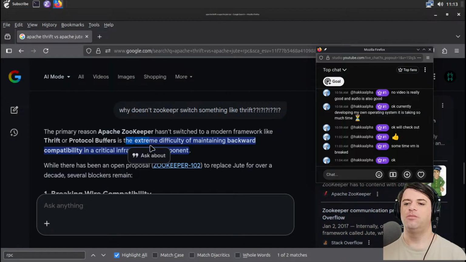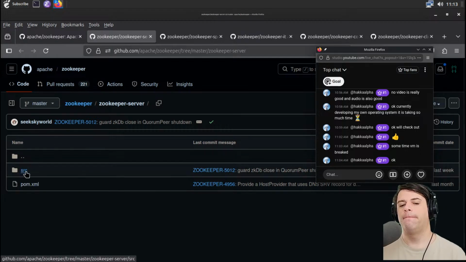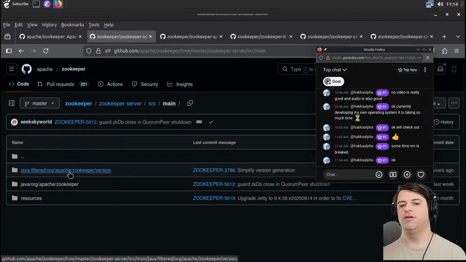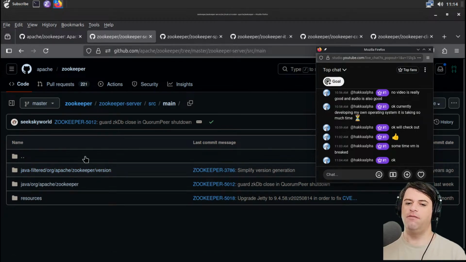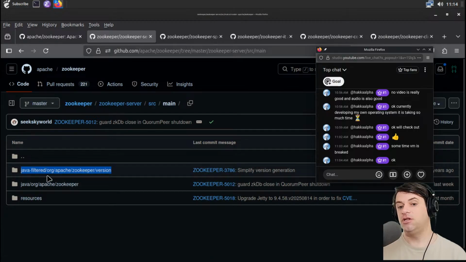It's extremely difficult maintaining backward compatibility with a critical infrastructure component. Yes. Okay, fair enough. All right, so here's the Apache ZooKeeper server source code directory. This is Java, so we have to go 12 layers deep before we find anything. GitHub does a nice job of, if everything is empty, it will show you just the, you can just go directly to java-filtered/org/apache/zookeeper/version.